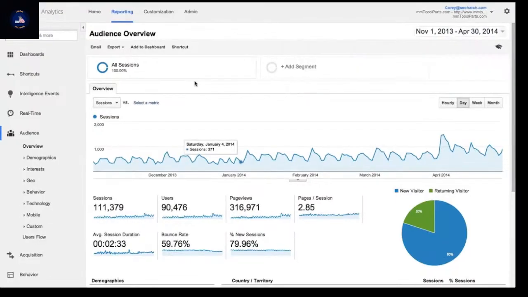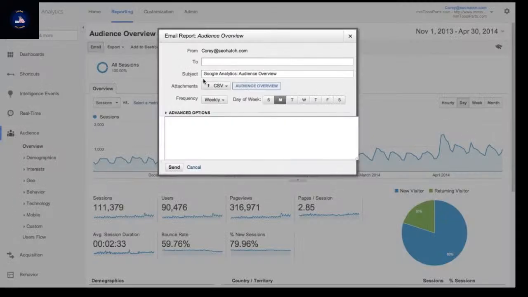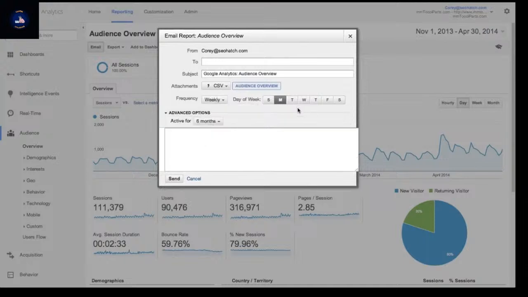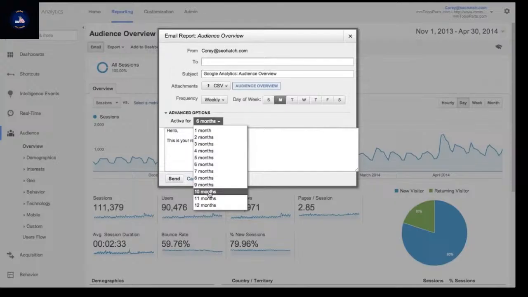Okay, next up we're going to go over some of the options that Google provides to export your data. The first tab on the top underneath Audience Overview, you'll see the email option, and you can determine who you want to send the email report to, the subject line, the type of attachment or file type that you want to send that as, the frequency, so you can determine once, daily, weekly, monthly, quarterly, and the day of week that you want that sent. Add a personal message if you want. This is your report. And then you can keep it active for however long you want, up to 12 months.